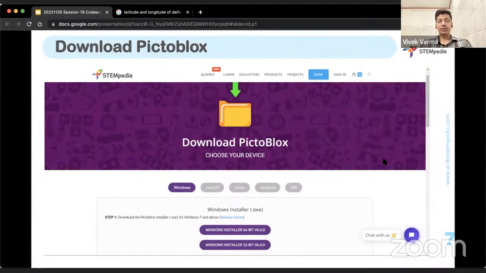Moving forward, you have to use the PictoBlox application only to make your project. No other applications, no Scratch, no code.org. You cannot use any other platform. You have to use PictoBlox only for making your projects. All right, so either you can click on the link that is there for you in the chat box, or you can do one more thing: I'm just sharing the link, just a second.